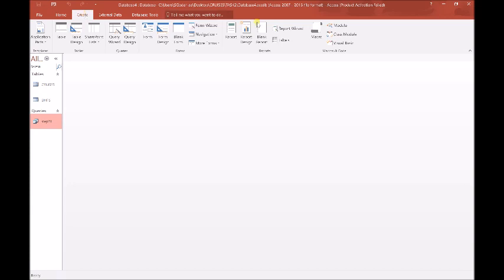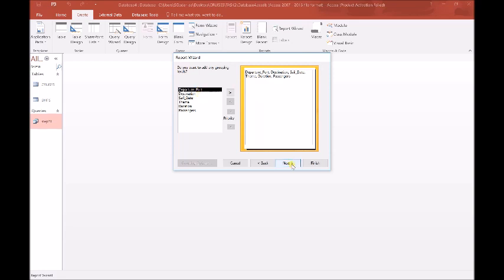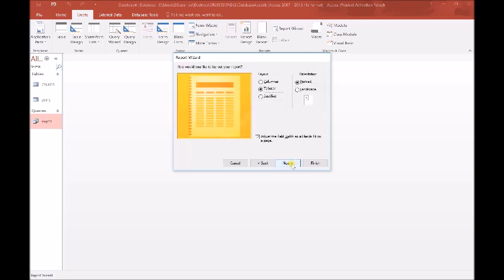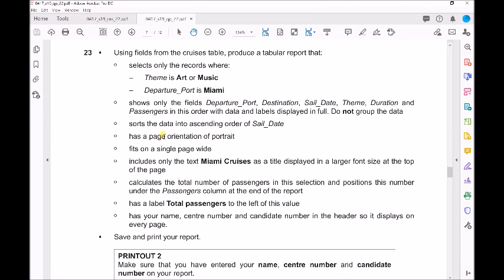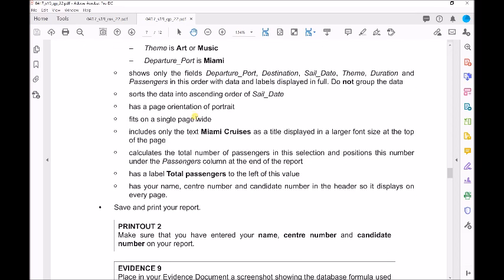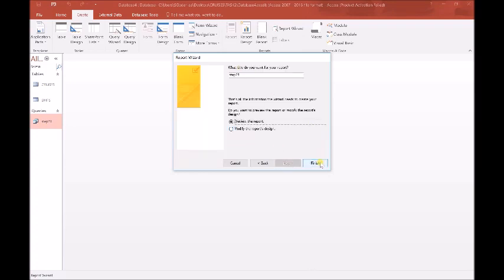Now, query and make my report wizard. These are the fields and they are sorted. No grouping. No need to sort from here. Portrait as requested, as you see. Now it is portrait. It will be a single page wide when I'm working on the design. Okay, now the title will be Miami Cruises, Step 23, yes.